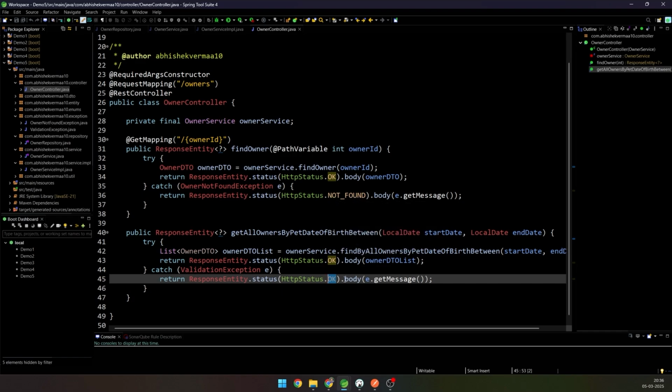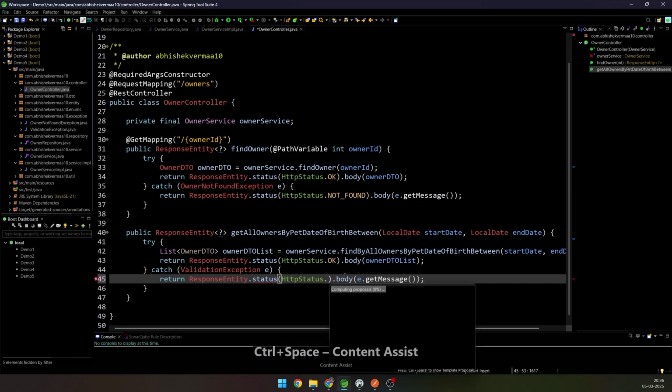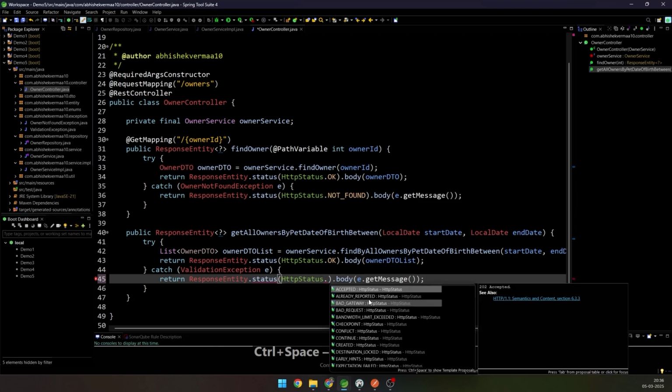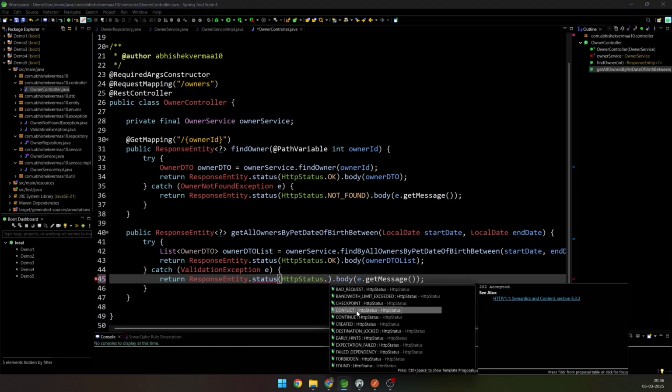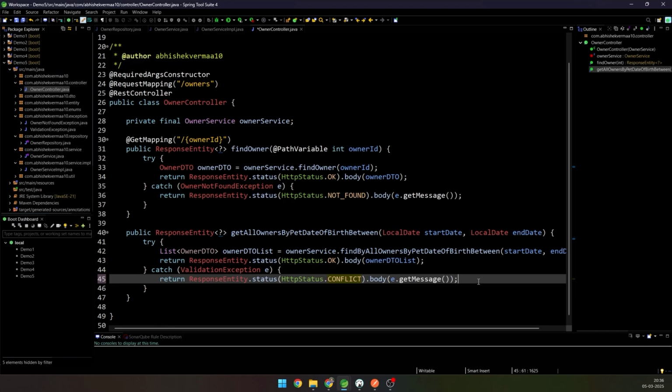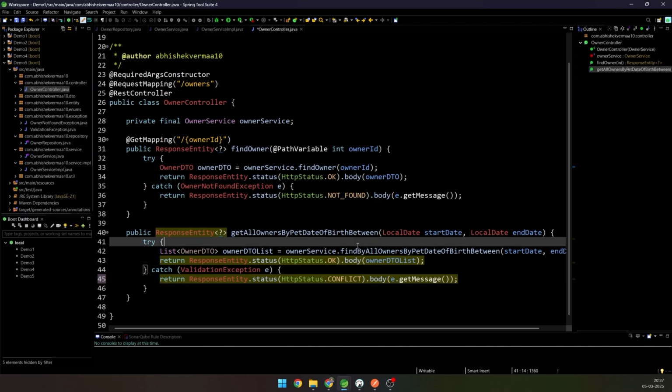Okay, so for this, what I will do is I will consider it as conflict. I will say the status as conflict, because obviously it's a kind of conflict: how can your start date be after the end date? So I consider this as a conflict. Again, there is no hard and fast rule for this. You can say it as bad request also or anything else also. I will consider this one.